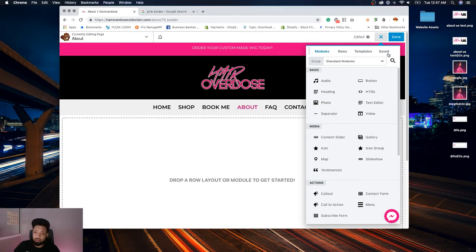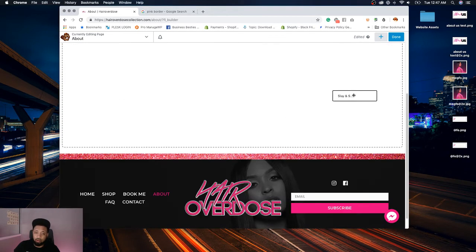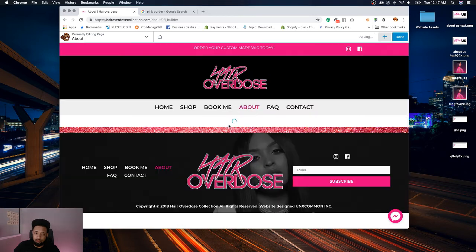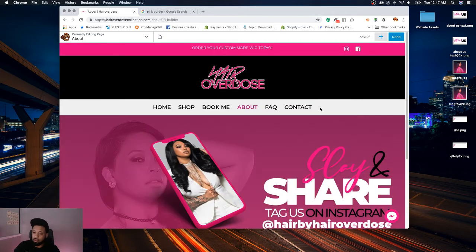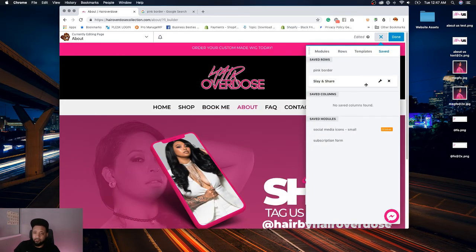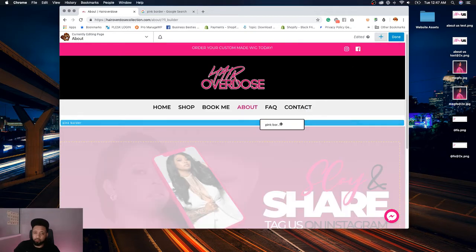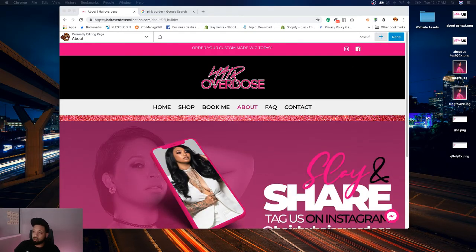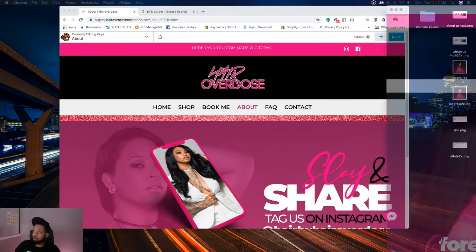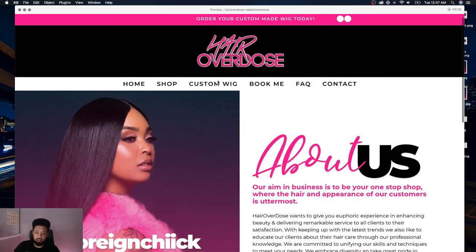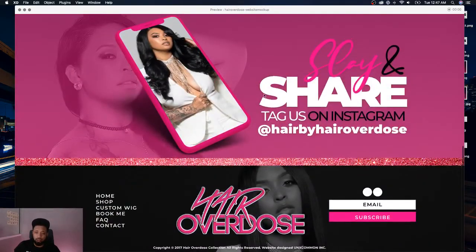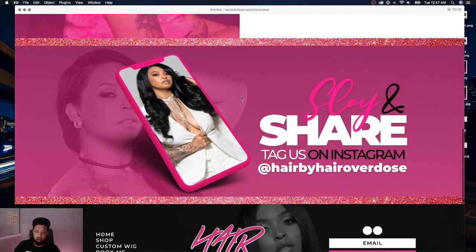So first thing I'm gonna do, let's go ahead and drag out the easy part. The easy part is just the slay and share and the pink border. Just so that you can see what I'm doing. This is the about page. And all I did was drag this part out.